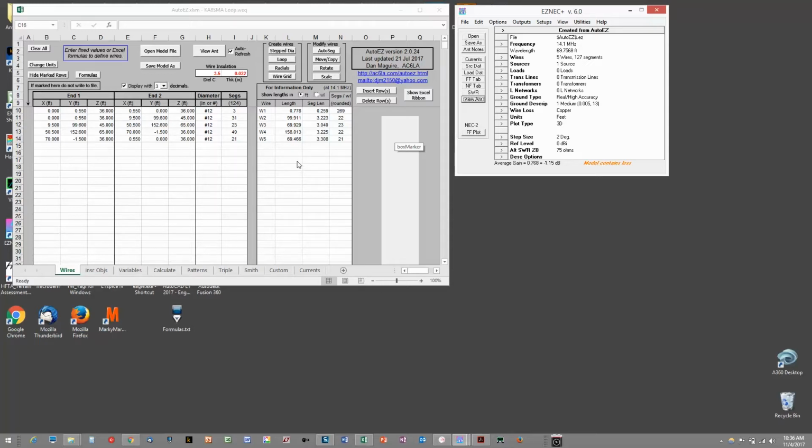A couple of things to point out here. I have included a dielectric constant for the wire insulation. Here's the dielectric constant of 3.5 and an insulation thickness of 0.022 inches. Those are fairly typical values. That can have an impact primarily on the impedance and resonant point of the antenna.